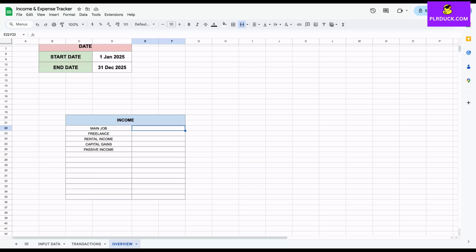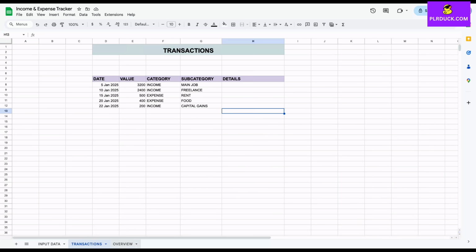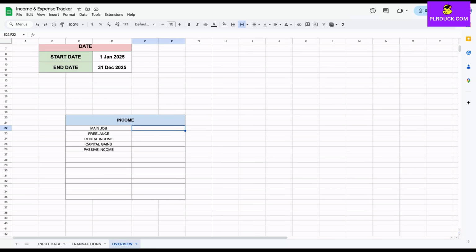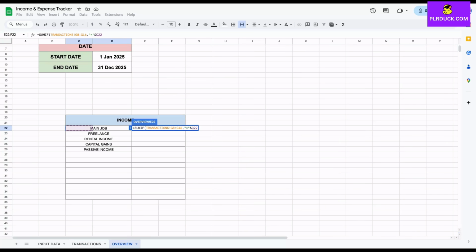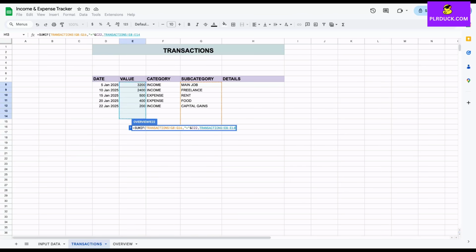So next, what I need to do is find the sum of all the main job values. For example, in the transaction, we have main job, right? So I want to find the sum of those values. To do that, I'm going to use the sum function. So I'll say is equal to sum. And then first I need to select the criteria range. So let's say this is going to be the criteria range over here. I'll completely select this. I'll give comma and then it should be equal to, so that is this subcategory should be equal to whatever I have in the main job, right? So I'll say it should be equal to this one, comma, and the sum range, where it should sum up the values. So here this is going to be the sum range.